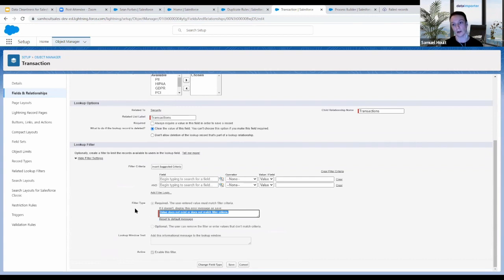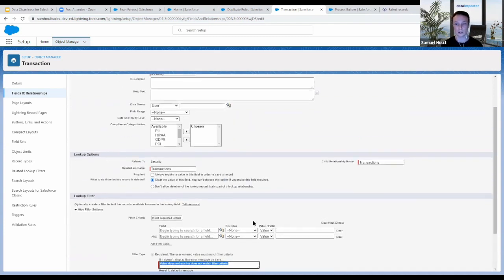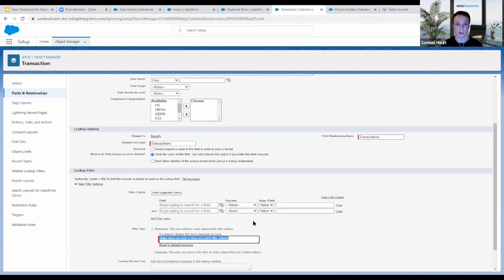And you also have the option to write a message. Again, I would advise you to customize those messages. Don't just say value does not exist or does not match filter criteria, because it's not really helpful to people. Say exactly what it is, right? Contacts can only be linked with active accounts, or transactions can only be linked with securities where the value is above $1 million, for example.